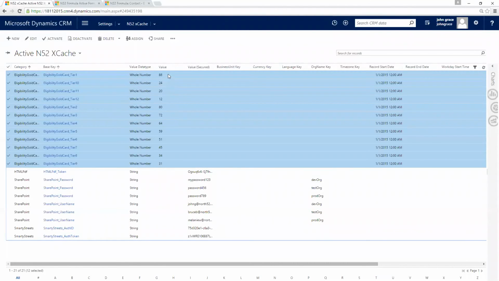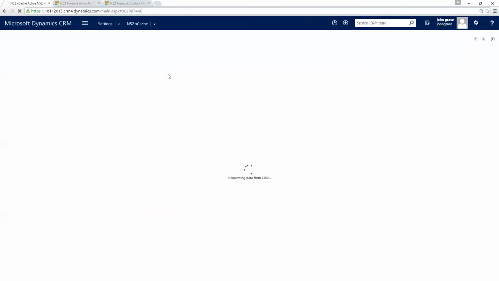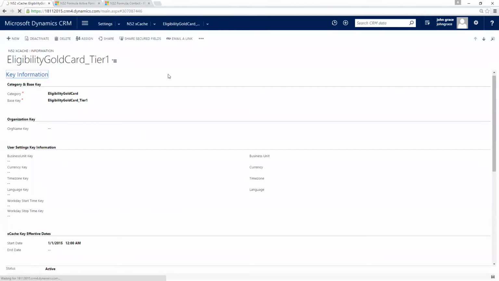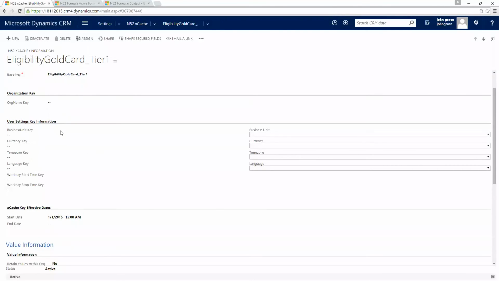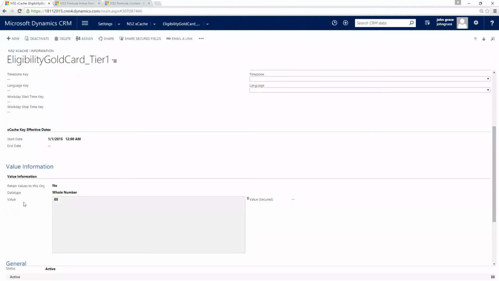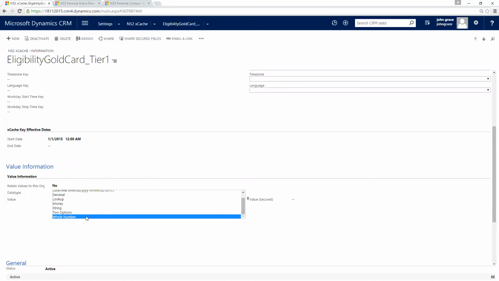So if I open up one of these, there's a lot to Xcache and what it can do, so I'm just going to keep it really simple for this one. There's a category and a base key. There are some other items here, and what we have is a value. So we've set it to 88, and we've set the data type. This one just so happens to be whole number.